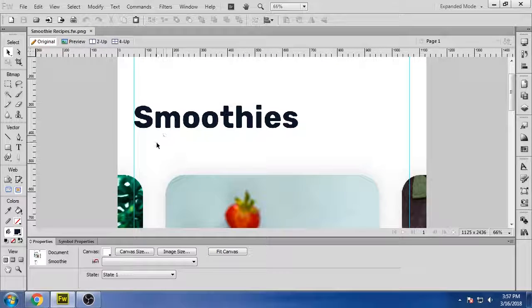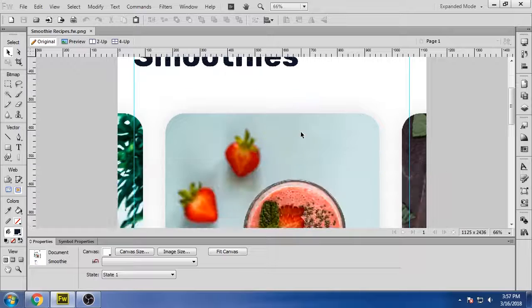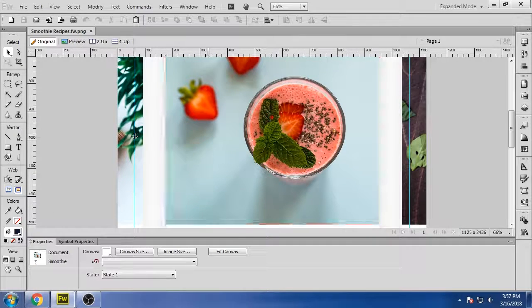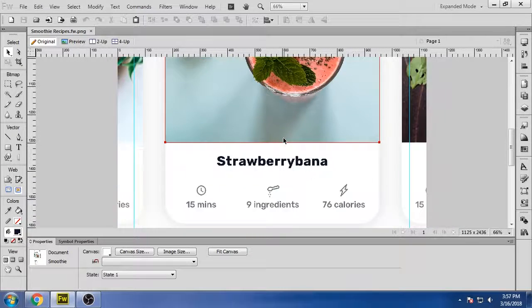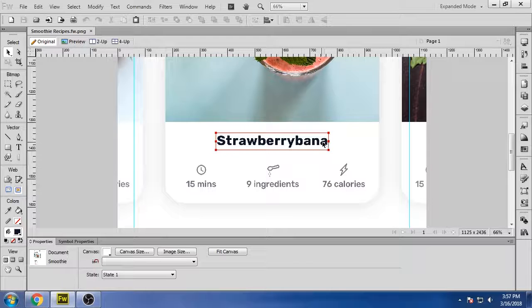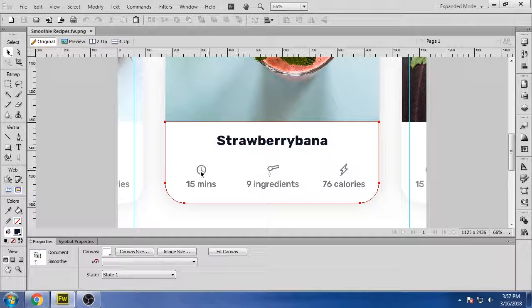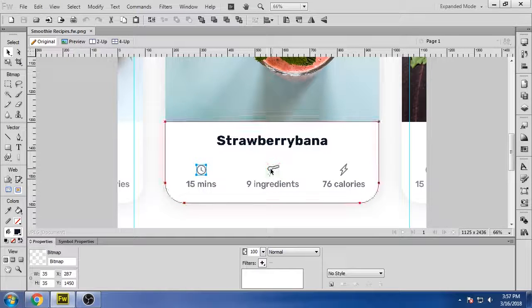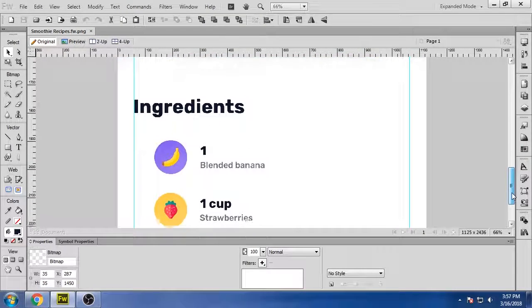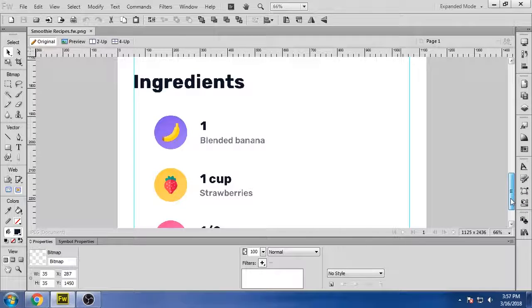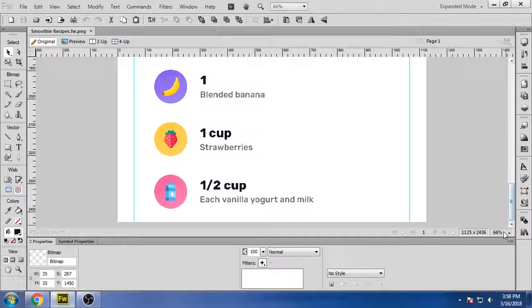It's related to smoothies, which shows you different smoothie recipes with image, with the name and some information like the time it takes to do the smoothie, ingredients and how many calories. And here at the bottom it's a list with all the ingredients. This is the screen, guys.